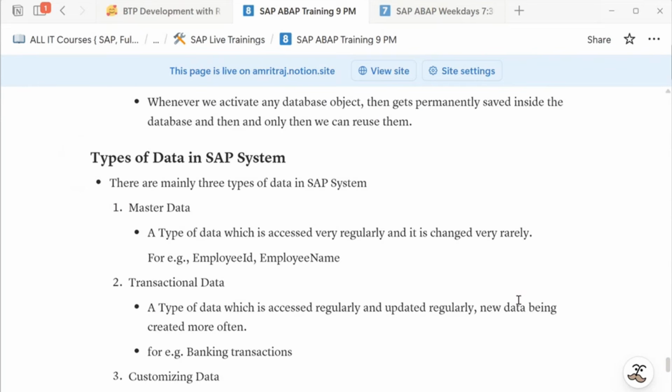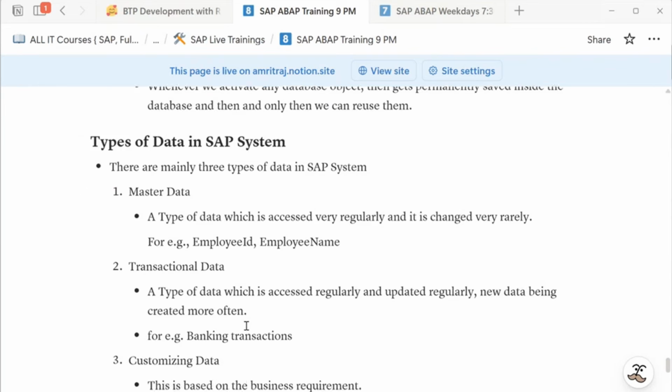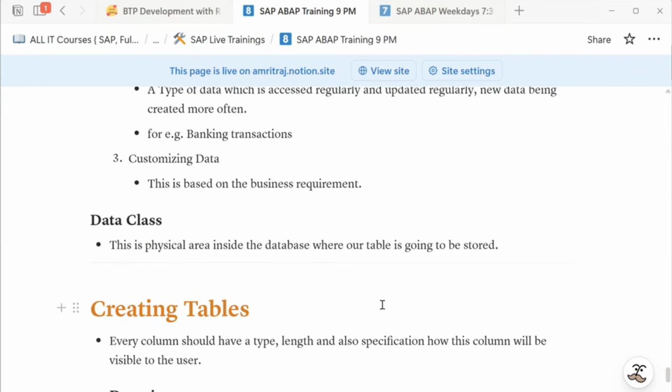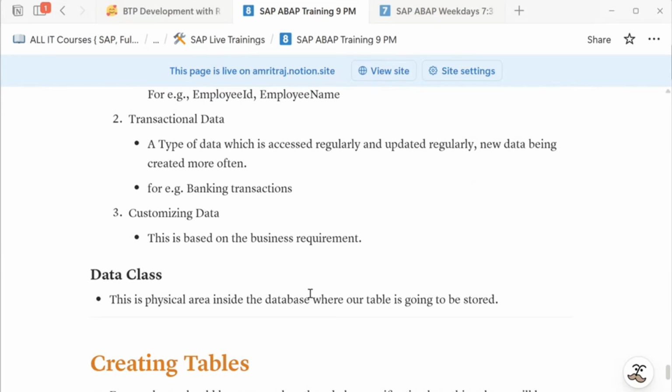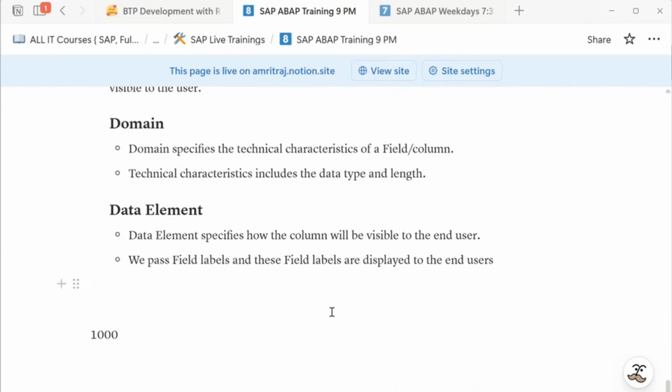While creation of the table, we discussed the types of data that can be stored within a table in SAP system. The important things that are going to be needed while creating the table, we discussed about the data classes, domains, data element and all.